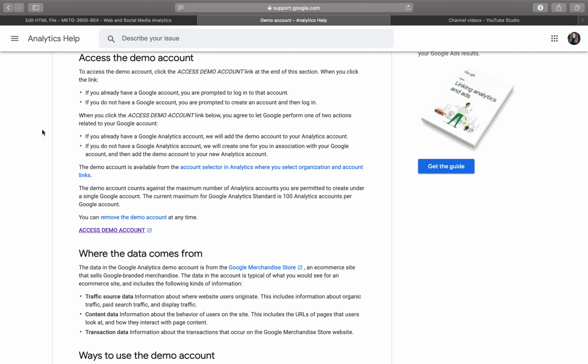So this week we're talking a lot about mobile analytics and how mobile analytics differs from web analytics. And so I wanted to take it a step further and show you all how Google Analytics processes mobile tracking.